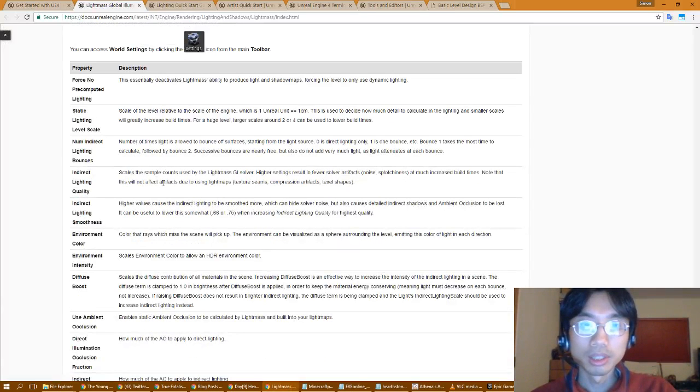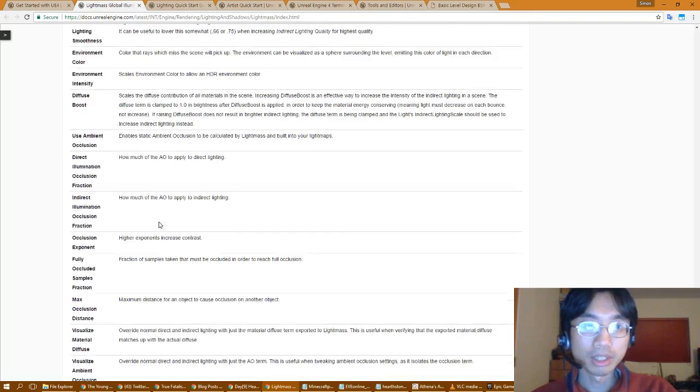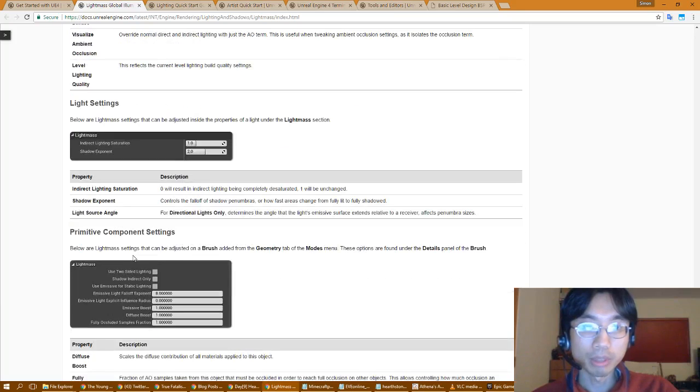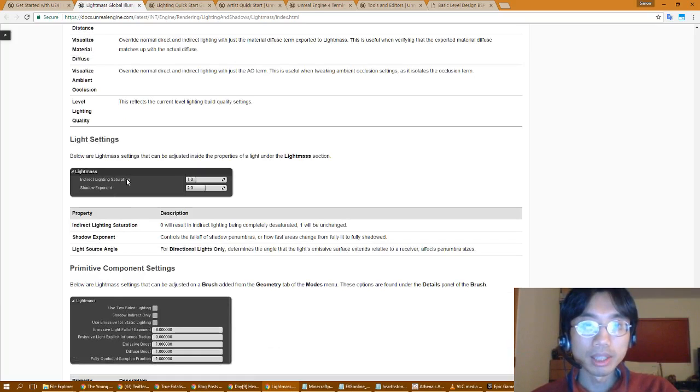Indirect lighting quality, global illumination solver, lighting smoothness, environment color. Well, I don't think we need to read all that. We're just gonna keep it on default, I think. Level lighting quality, lighting settings, primitive component settings. Indirect lighting saturation, shadow exponent. 0 will result in indirect lighting being completely desaturated. 1 will be unchanged. It's counting how much color, I think. How much color is in the indirect lighting. Controls the fall off of shadow penumbras, or how fast areas change from fully lit to fully shadowed, right?